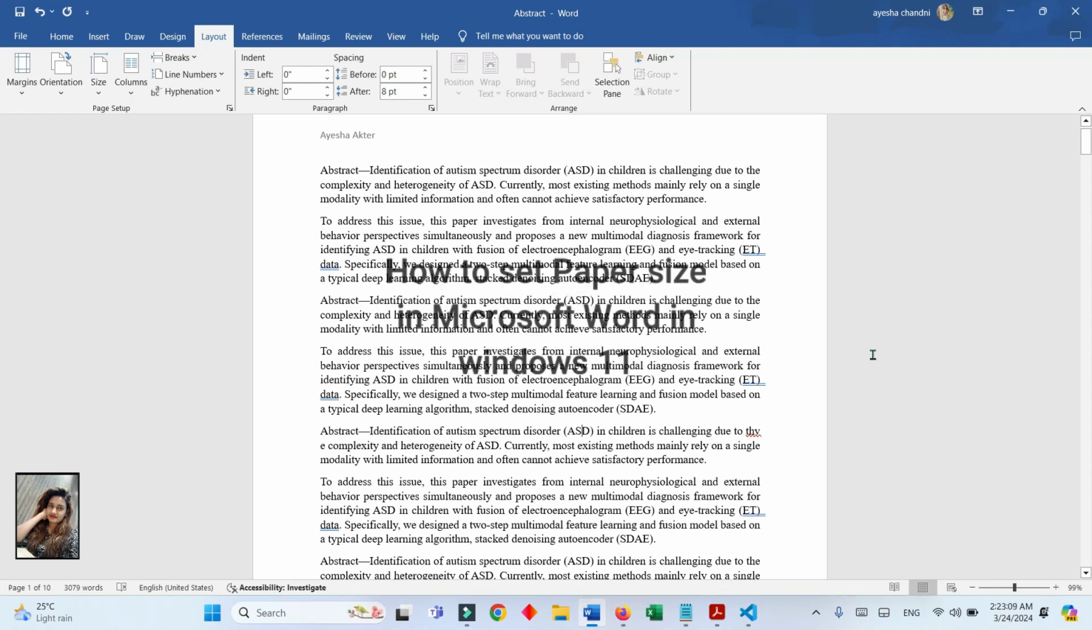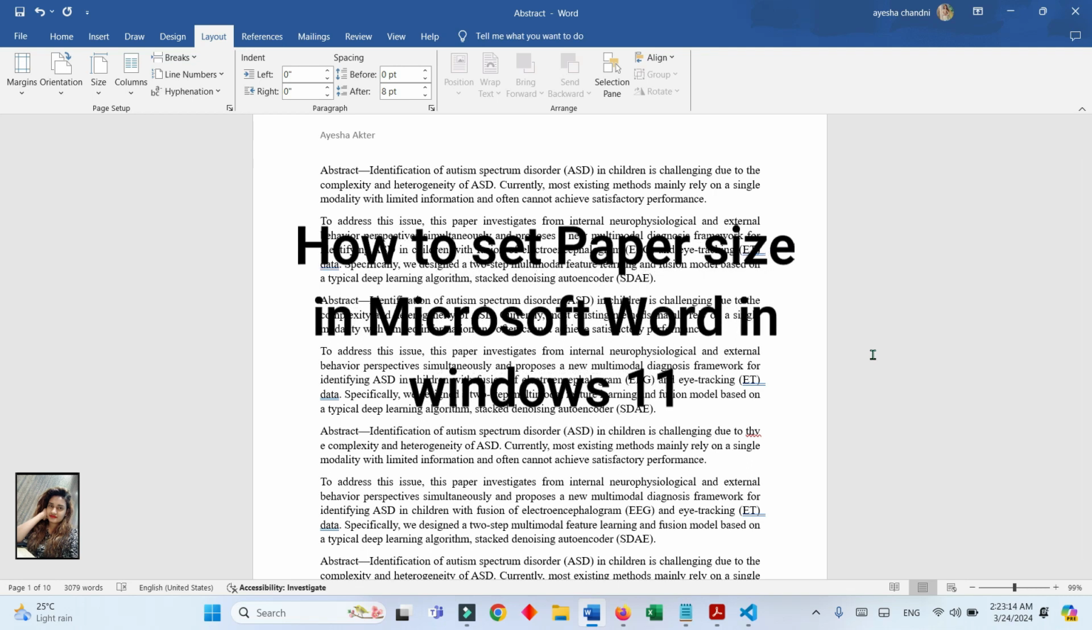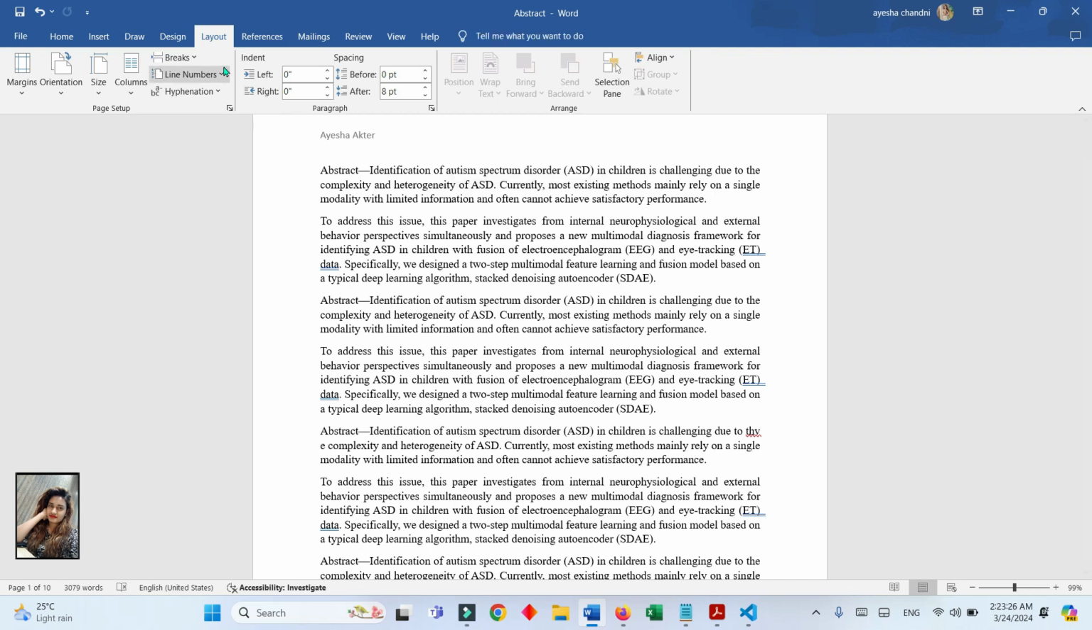Today in this tutorial I am going to show you how to set paper size in MS Word file in Windows 11. So for this case we will go to the MS Word file. So how will it work? Here lots of Word sections are presented. At this time we will do the work from the MS Word layout options.